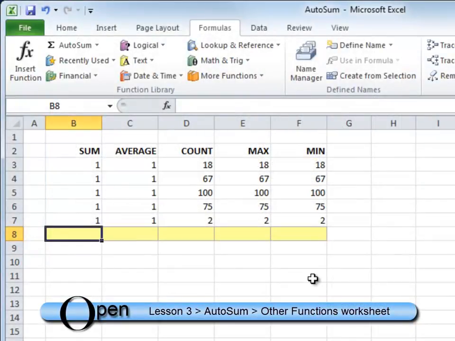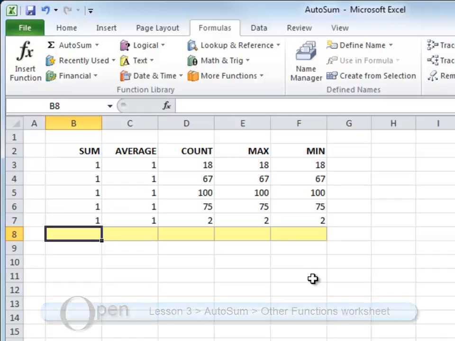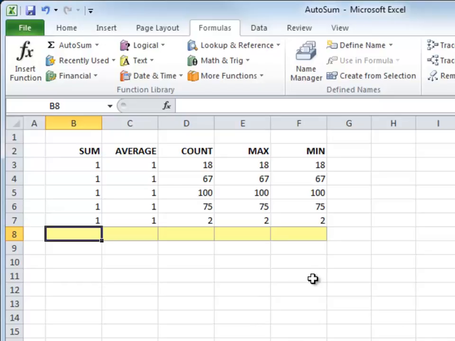Now that we have a handle on the sum function, let's take a look at a couple of the other simple functions that Excel has to offer. Now when I say simple, what I mean is they only have one argument. Show me the range of cells you want me to do something to.